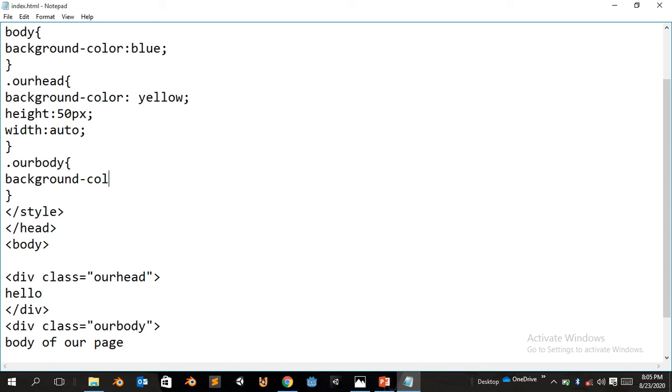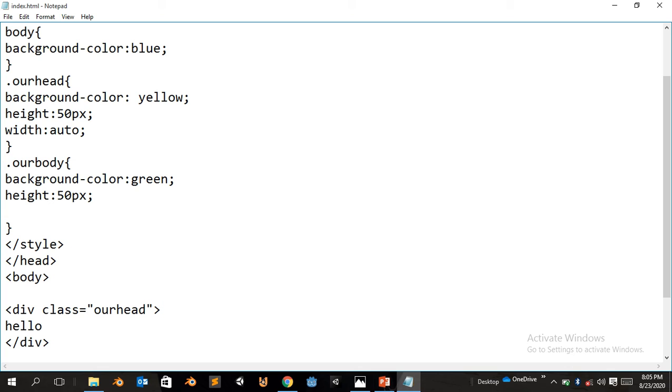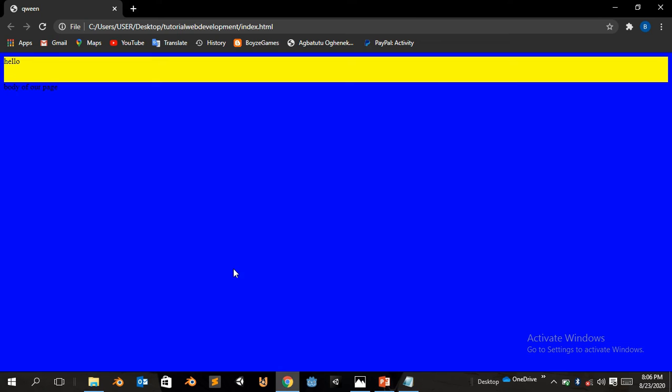Background color equals, let's give it a color of green. So what we're gonna do, gonna write height equals, let's say 100 pixels or just 50 pixels, width equals auto, close it, press Ctrl S and come here and we reload the page, it's gonna show green. So basically you can use this to design a flag.